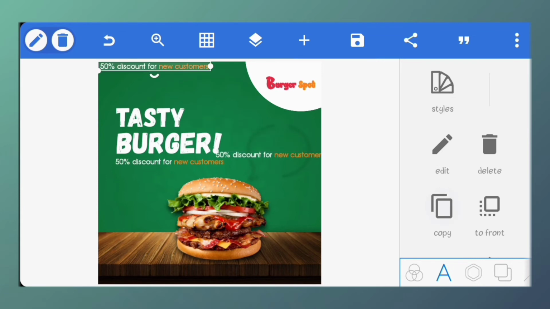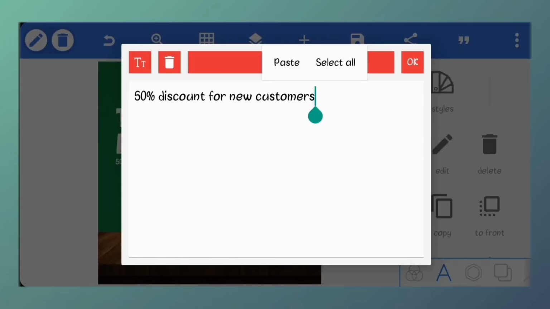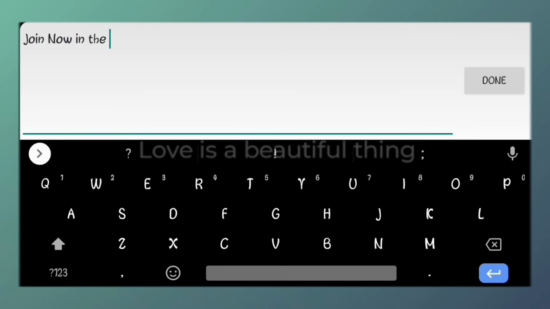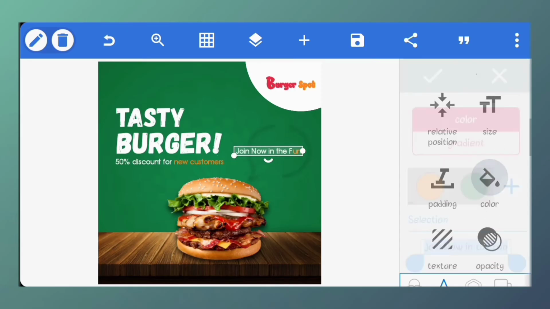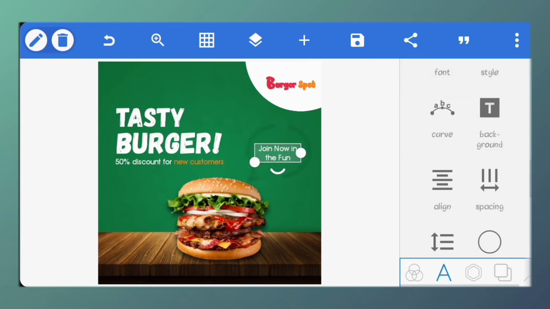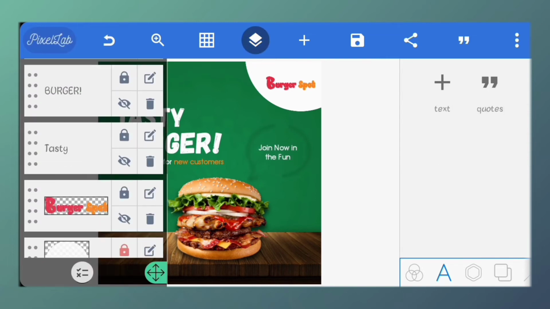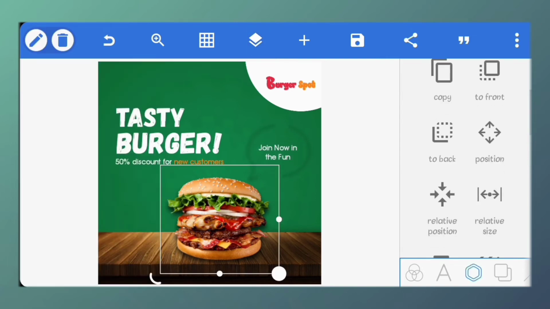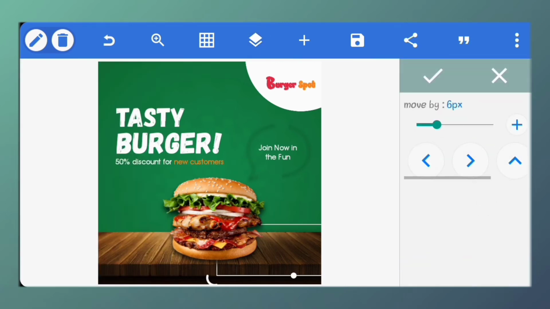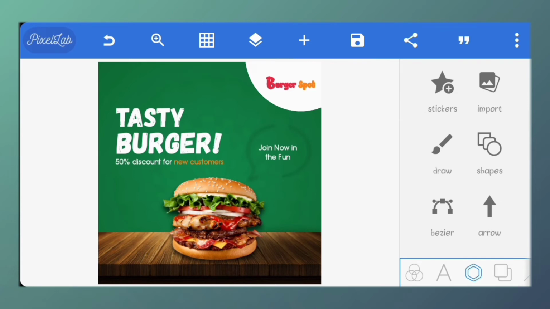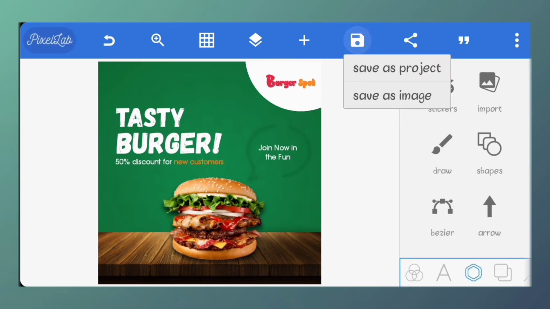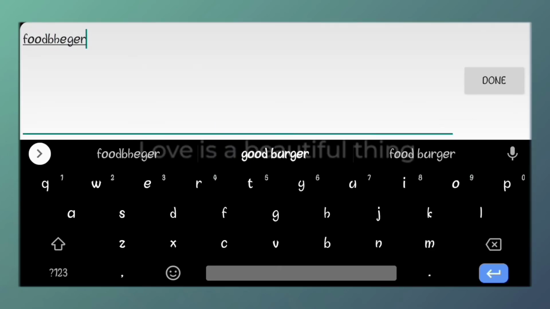Let's just add a text inside the shape here. We'll make this one completely white. Let's make sure everything here is in order. Save your work and let's head over to Snapseed.